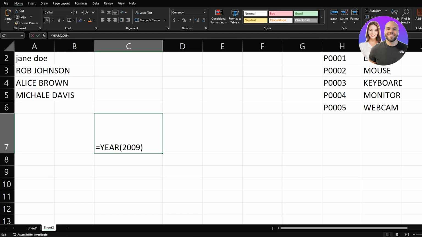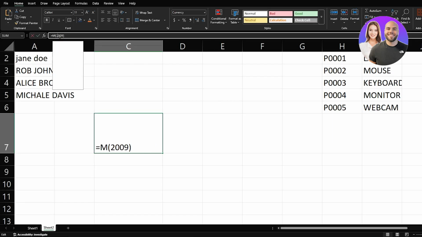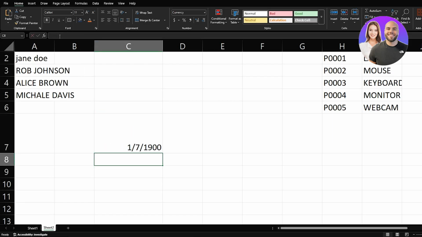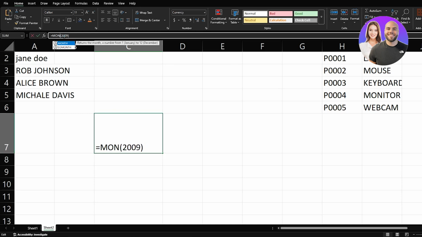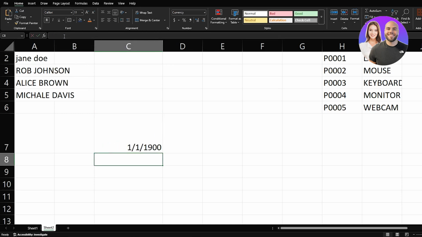What you can do is you can actually go with MONTH as well. This will, of course, return the month. Then as you go on, you can also go ahead and add in DAY. And of course, as it says, DAY is going to return the day. Pretty simple, right?